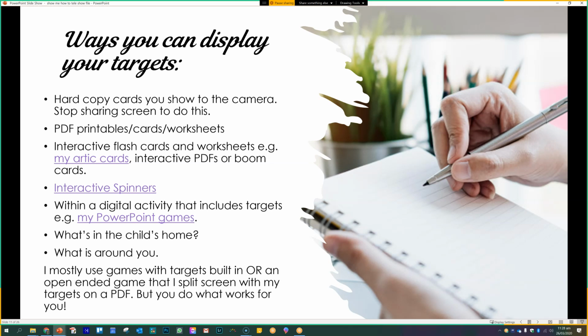Then also consider what's in your child's home and what is around you when it comes to what you're working on. So if you're working on prepositions, do you have a pen and a cup, and you can just talk about it like we would normally, putting things in and putting things beside, and then asking the parent to grab the kid a cup and a pen, and they can do it too. So there's no reason why you can't grab what's in the child's home, and we'll talk a little bit more about that later as well.